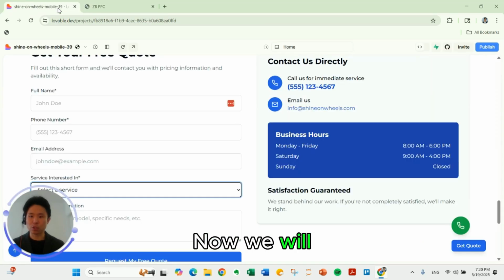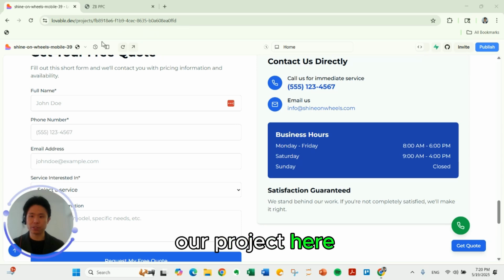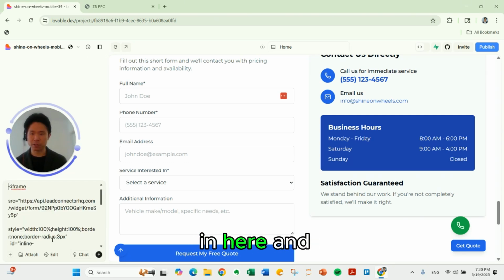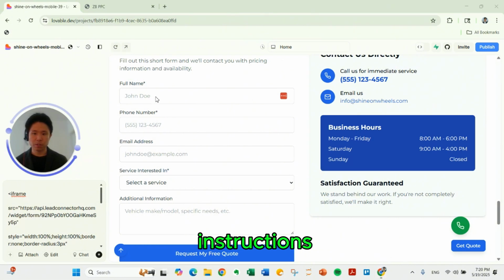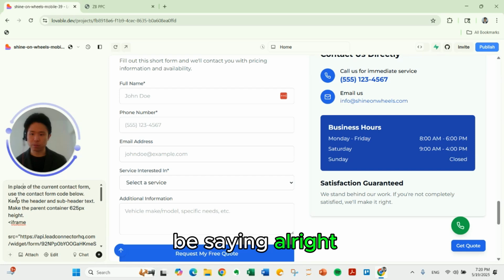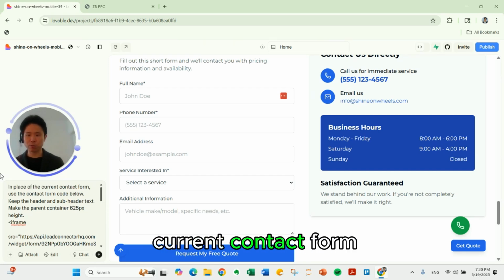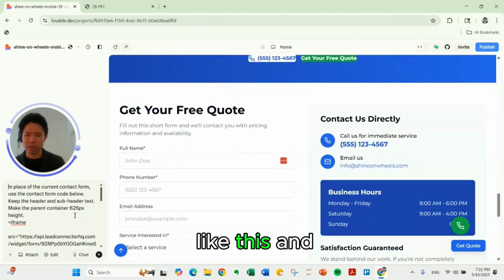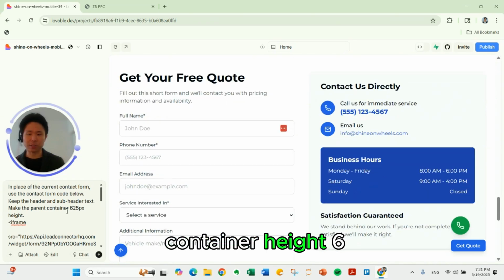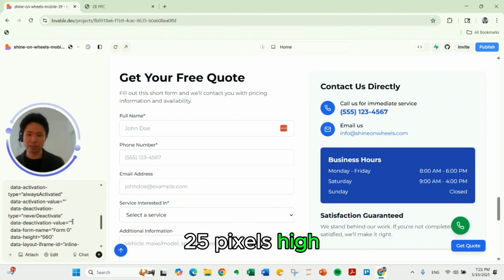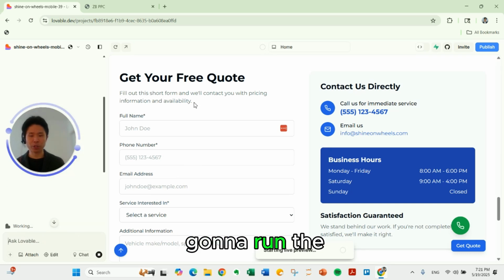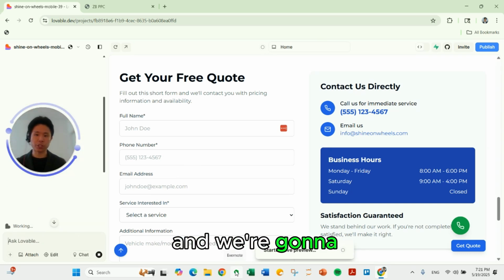Now we will go back to our project here, and I'm going to open the prompt. I'm gonna move myself a bit. All right, so I'm just gonna copy this in here and give it some instructions. So I will be saying, in place of the current contact form, I want to use the contact form code below, and I want you to keep the header text like this and make the parent container height 625 pixels high. So let's see what that does. So click this button. So we're going to run the code, we're going to observe the results, and we're going to adjust things.